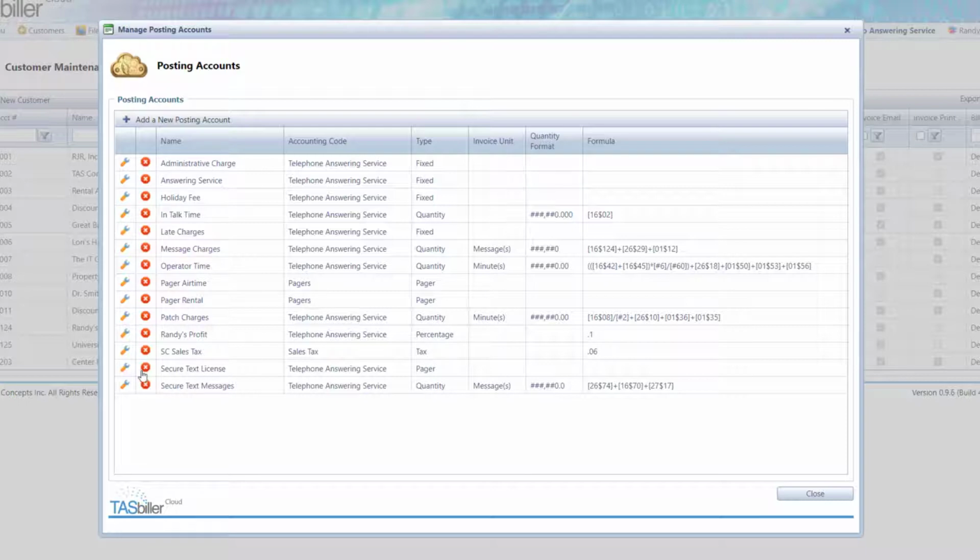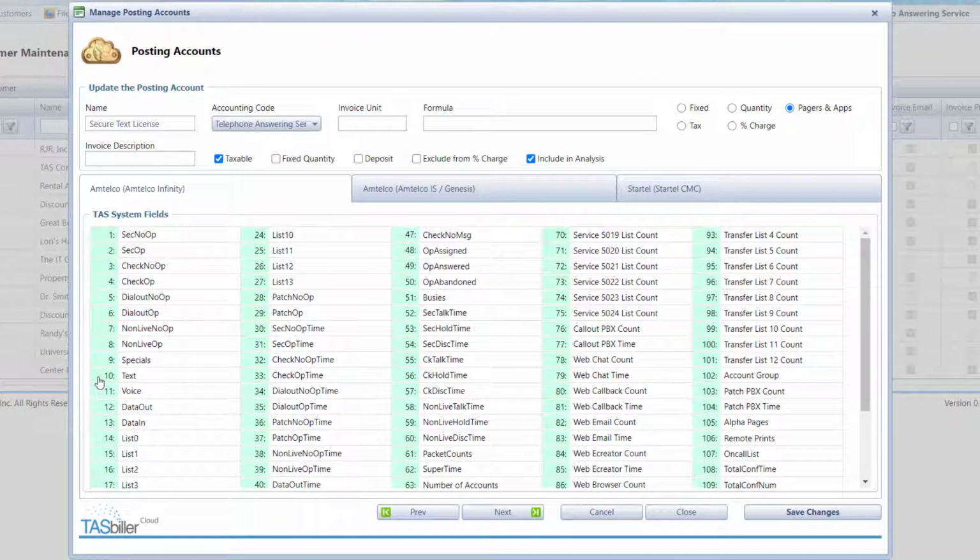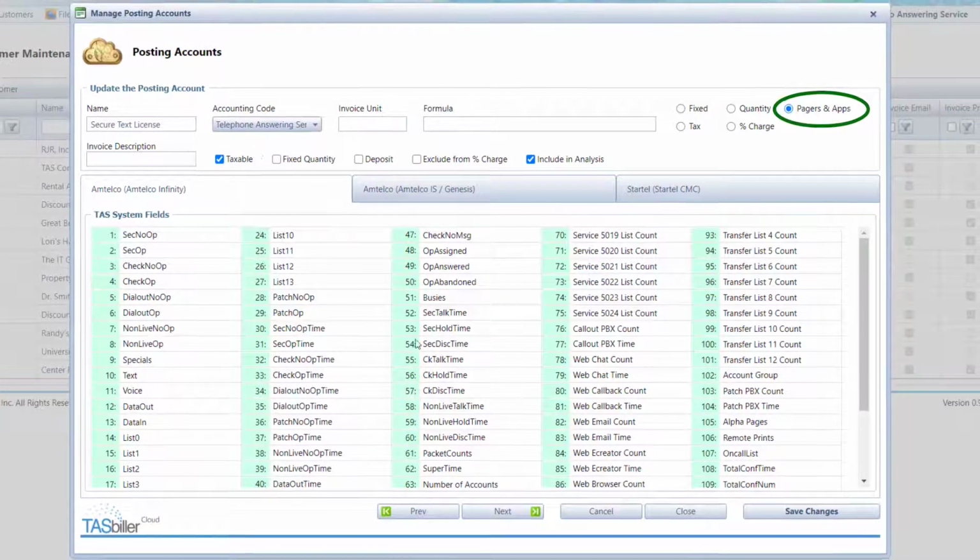You can see I have a posting account here for secure text licenses. And when you set up this posting account, make sure you check the option button for pagers and apps in the upper right-hand corner. This way, this posting account will be available when you add the rates for the pagers or the license applications.